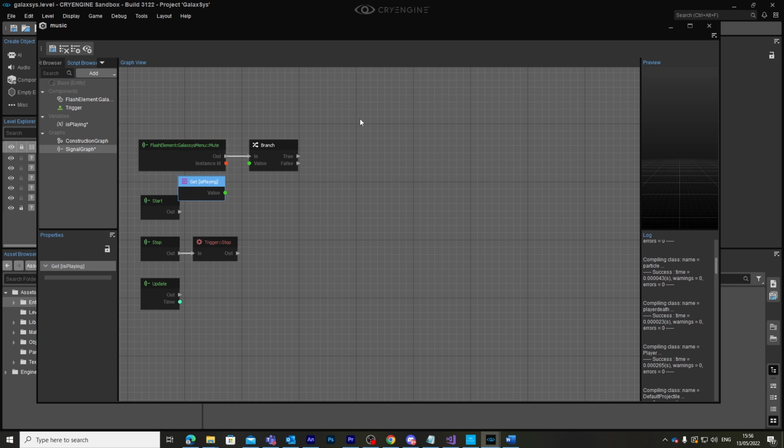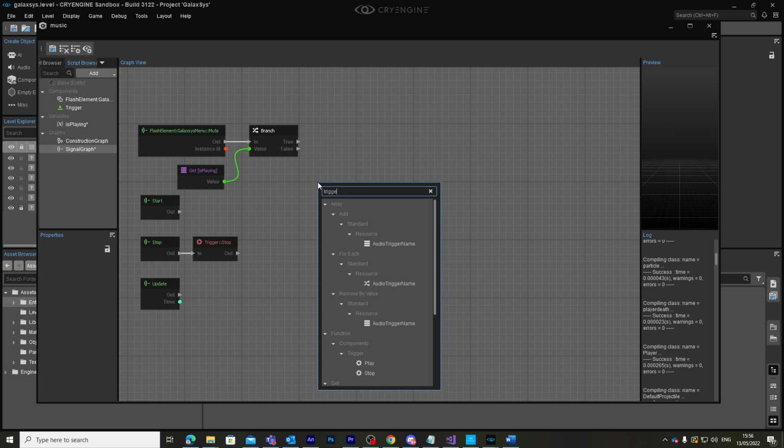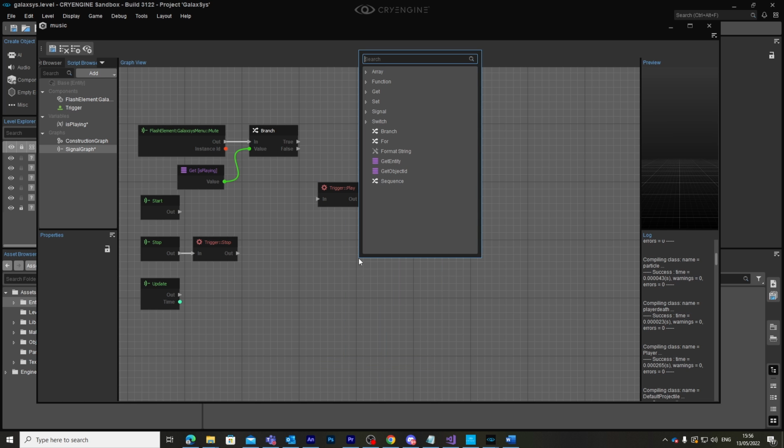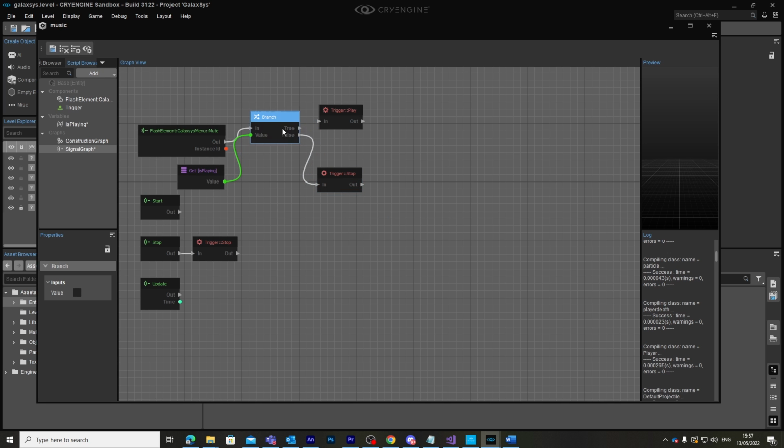We're going to put that somewhere. It's getting a little cramped in here, so let me space some of these things out. And we're going to connect the value of the get is playing to the branch. We're going to right click and type in the word trigger, and we're going to see a play trigger. We're going to add one of those, and we're also going to type in trigger again, and we're going to add a trigger stop. We'll just put those right next to the branch, and we're going to connect this false output to the trigger stop, and we're going to, oh, they're squiggly. Look, it's dancing. Dude. So we're going to connect that, and then we're going to connect the true output to the trigger play.